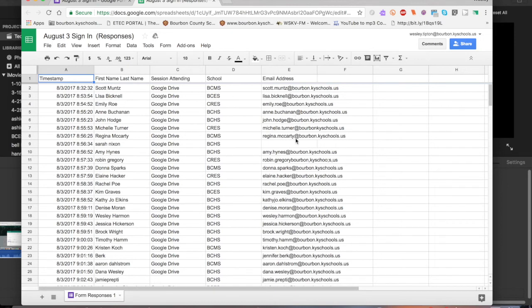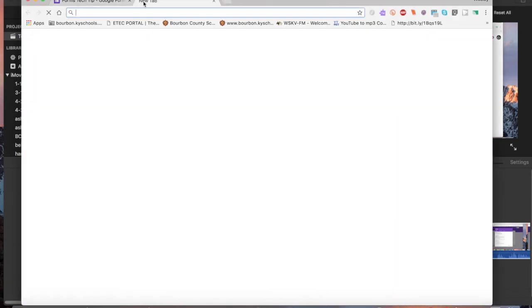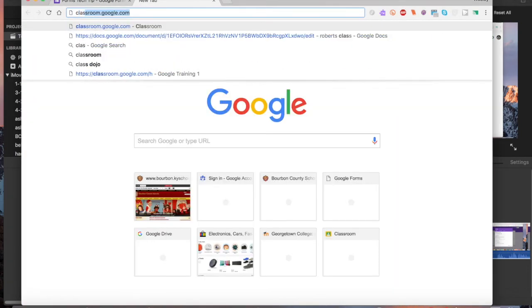If you collect those email addresses, which we did, they had first name, last name was the question, and that was the session they were attending. So in your drive, you have a time stamped copy that it automatically creates in Sheets for you when you do a Google form. You can easily attach this to your Google Classroom. Real quick.